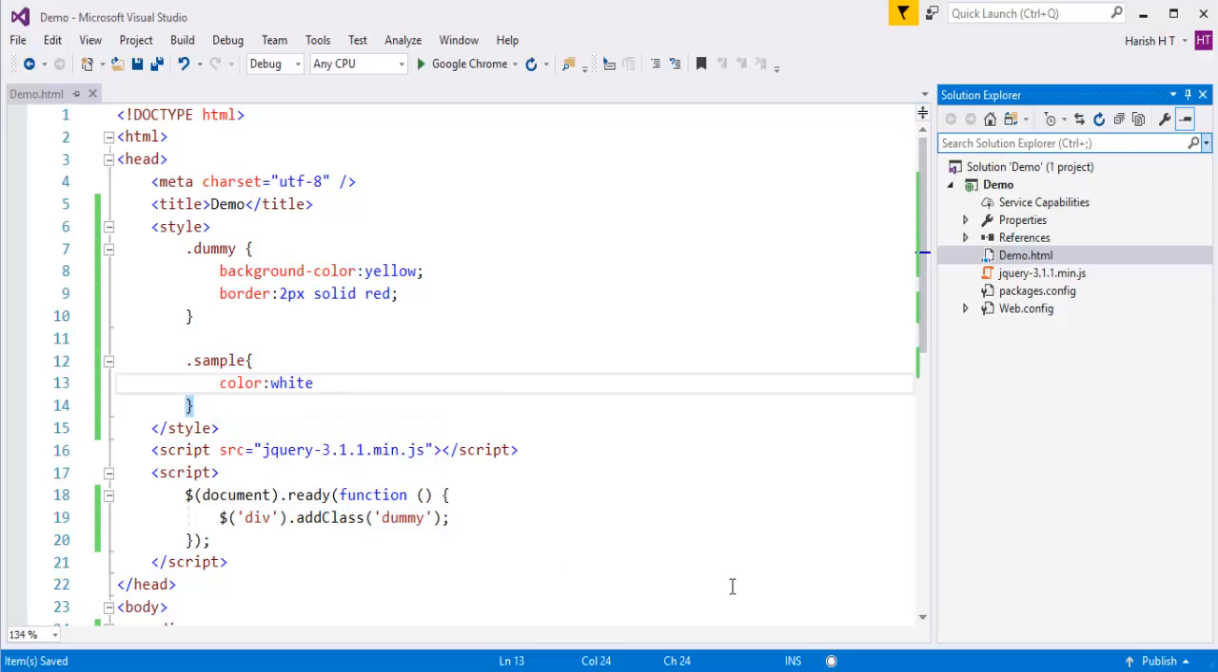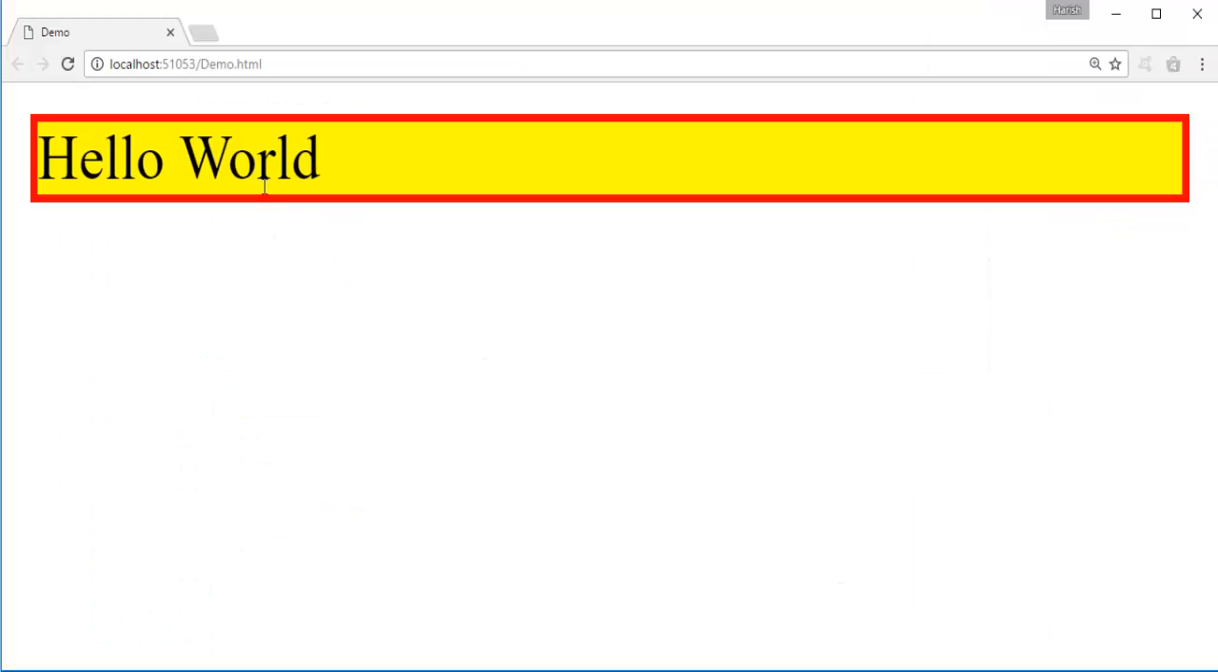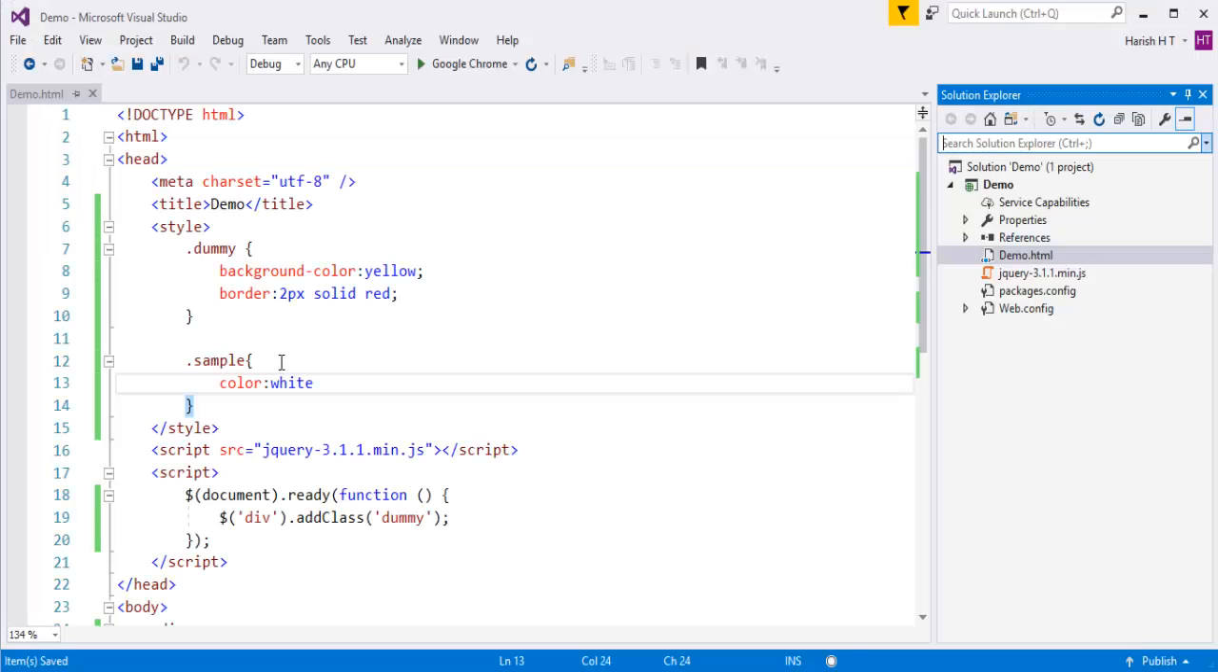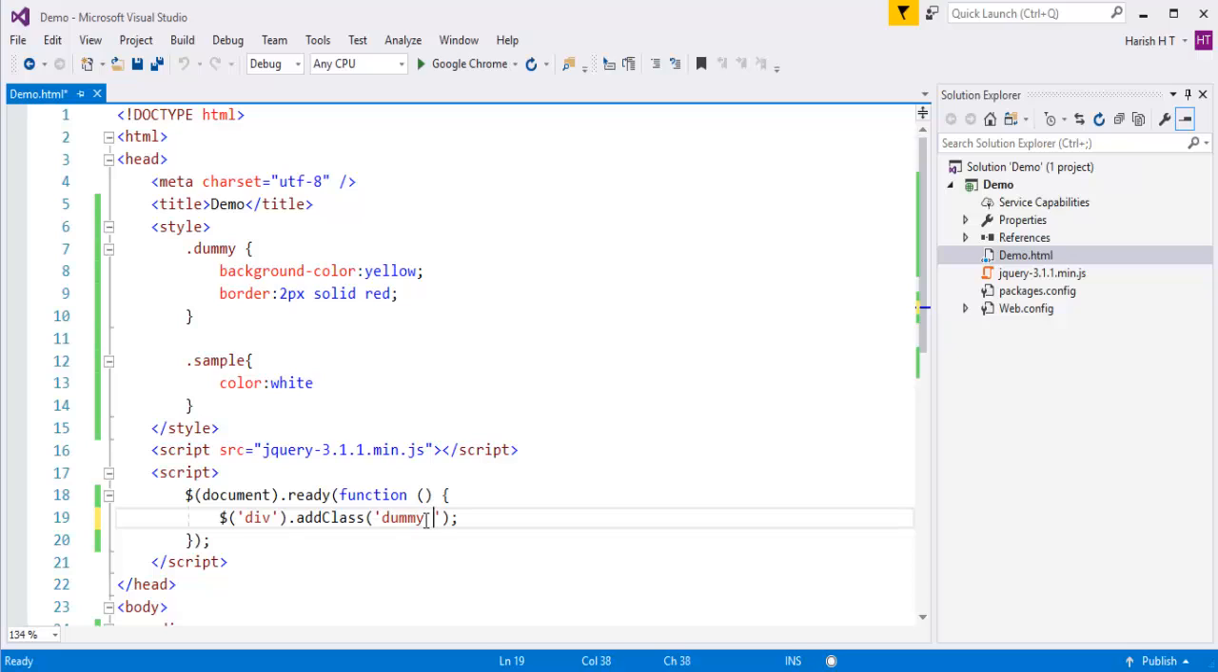Okay, right now you can observe the color of the text is black. I want to make it white. So if I need to add this class also to this new element with the help of this add class, I need to separate them. Two classes should be separated by a space. So I need to pass the class name, that is sample.